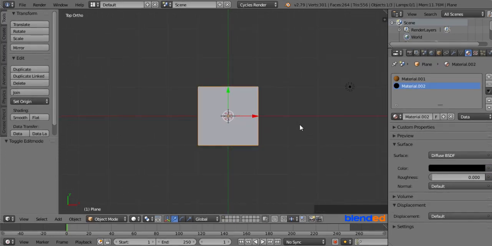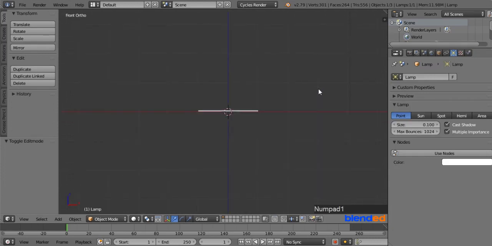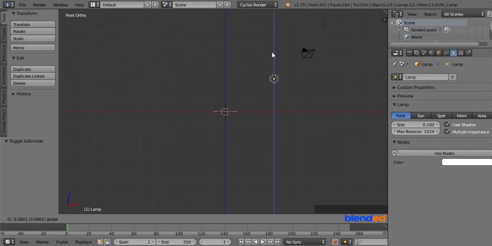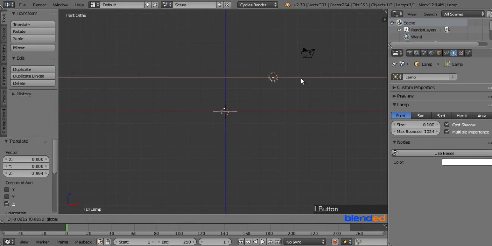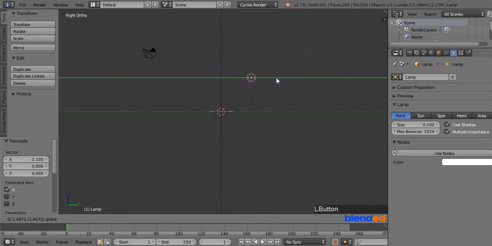Now zoom out until you can see this lamp and right mouse click on it to select. Press 1 on the number pad for the front view. You can further zoom out to find the lamp. Move this lamp to 3 grid lines right and 3 grid lines top of the center by dragging these arrows. Now press 3 on the number pad for right side view. Move this lamp to 3 grid lines right and 3 grid lines top of the center.